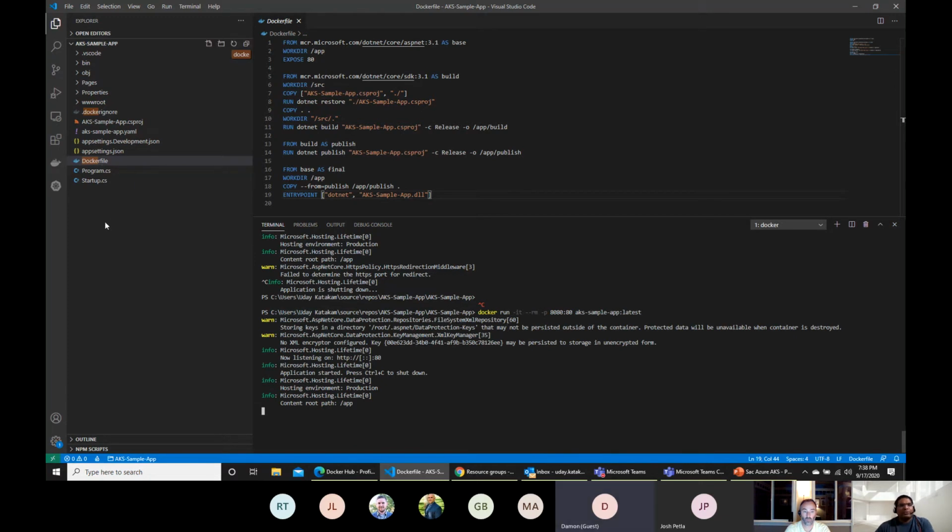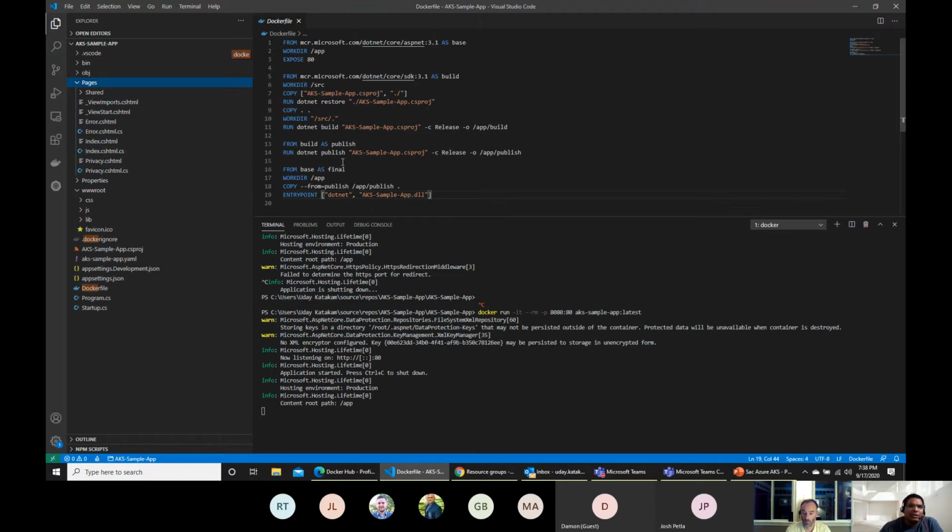That's part of my code. If you go to the pages here, I defined all these CSHTML Razor views. So this is where my code is. What the Dockerfile is doing is building the code and publishing it to Docker. And then you define your entry point here, right?